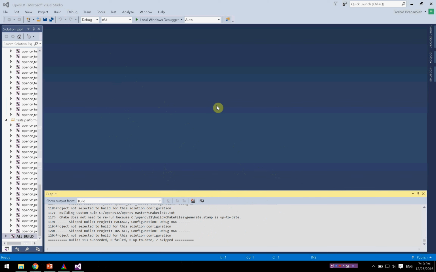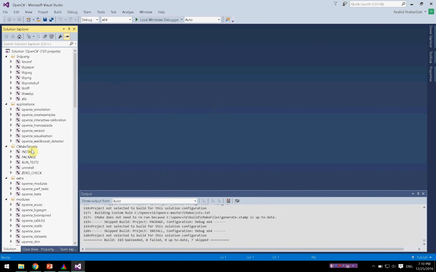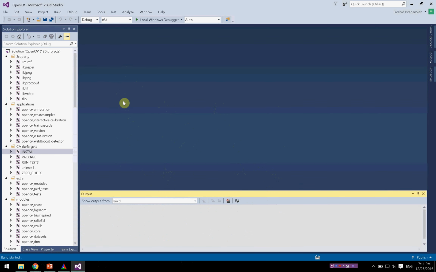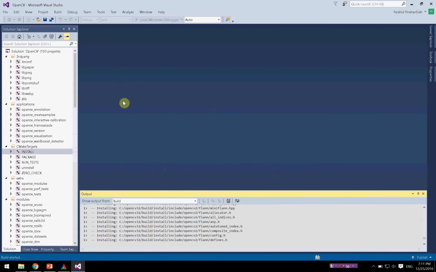Now the build is finished, 113 projects succeeded. Now you go and find the install project here. Right click and build. Now it puts all the DLL, lib and include files in the install folder inside the build folder. It automatically creates everything for you in order to use in your project later on. Everything is based on debug.